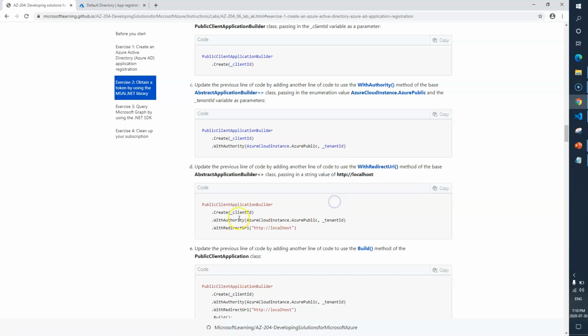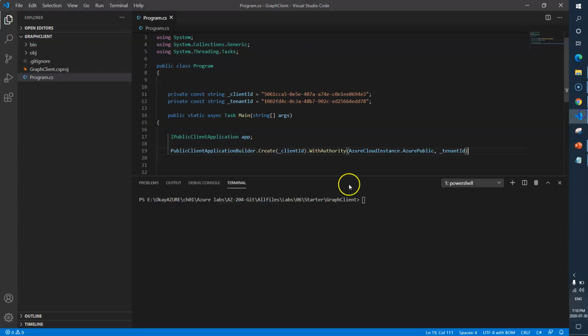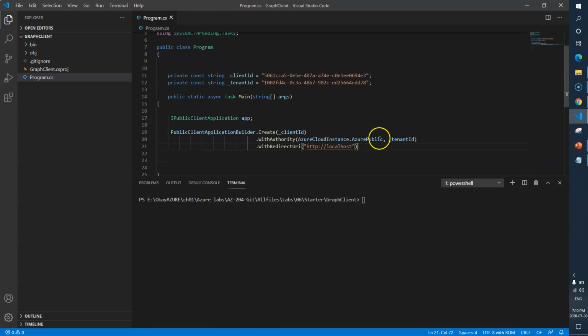Okay, so this is good. Now we need to add this one. So what I will do is, let me just bring this down, and so it should look good as well, and here I'll copy, and here we have supplied with redirect URL is localhost.